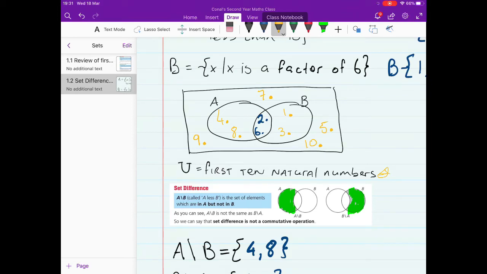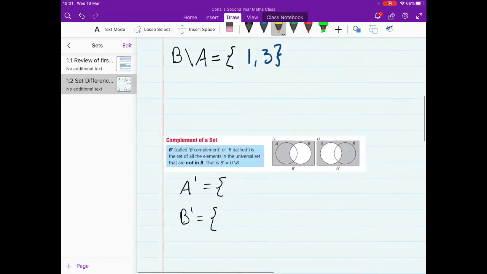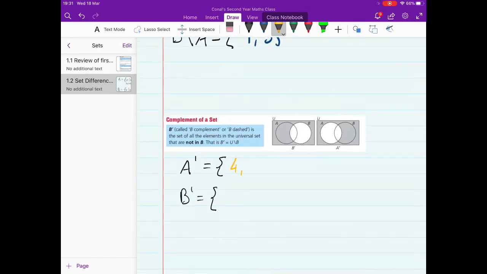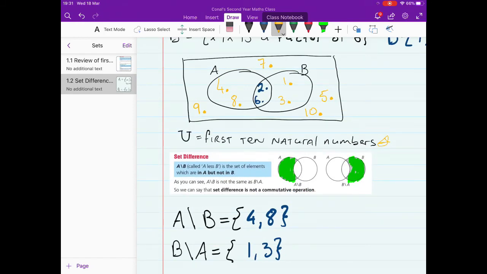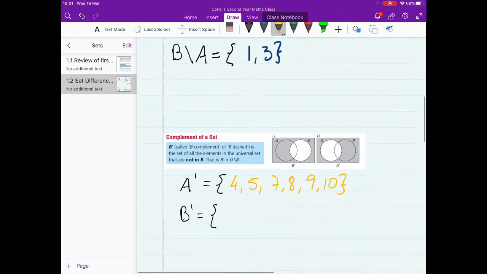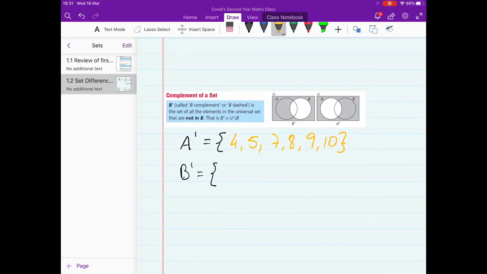So in our set, we're going to have 5, 7, 9, 10, and sorry, we have 4 as well. So we have 4, 5, 7, 8, 9, and 10. I just want to double check that. So 1, 2, 3, and 6 are all in B, so we have to exclude those 4.